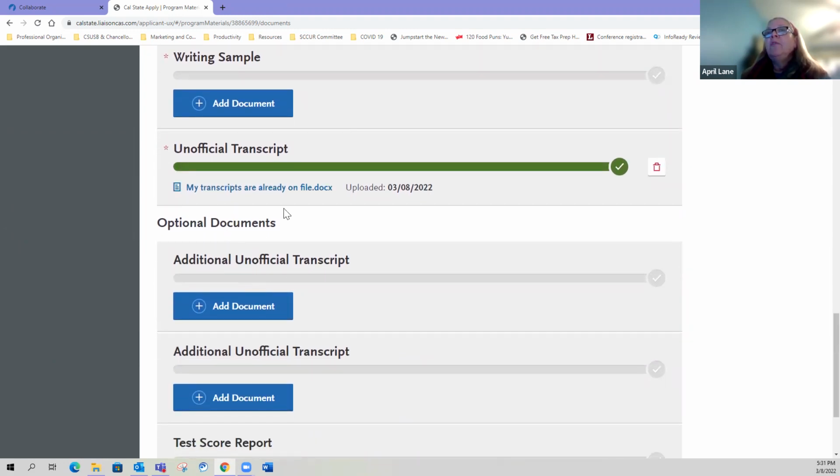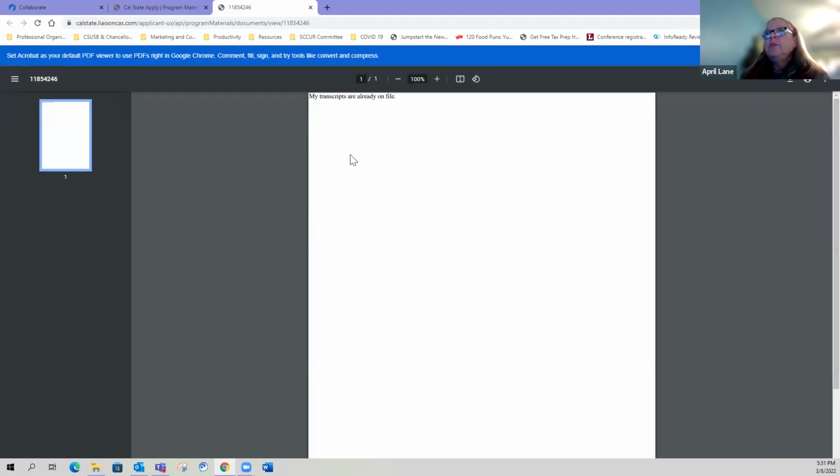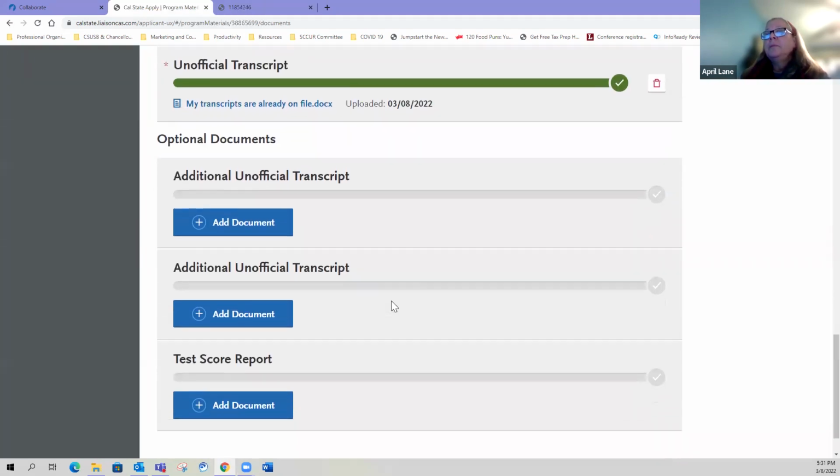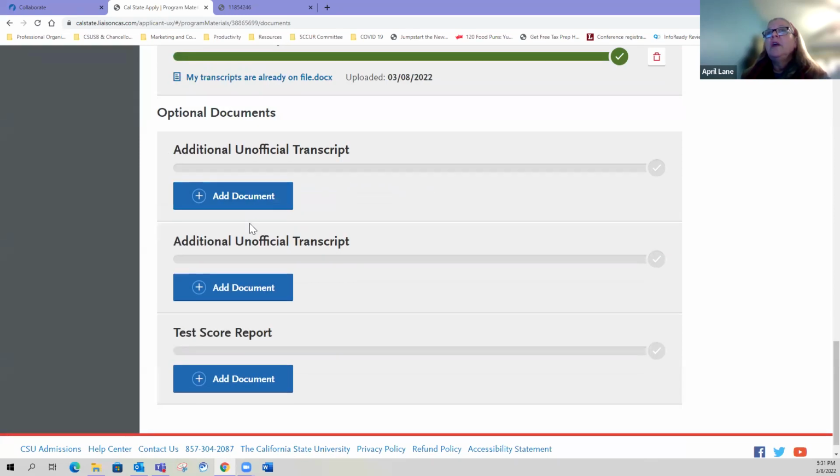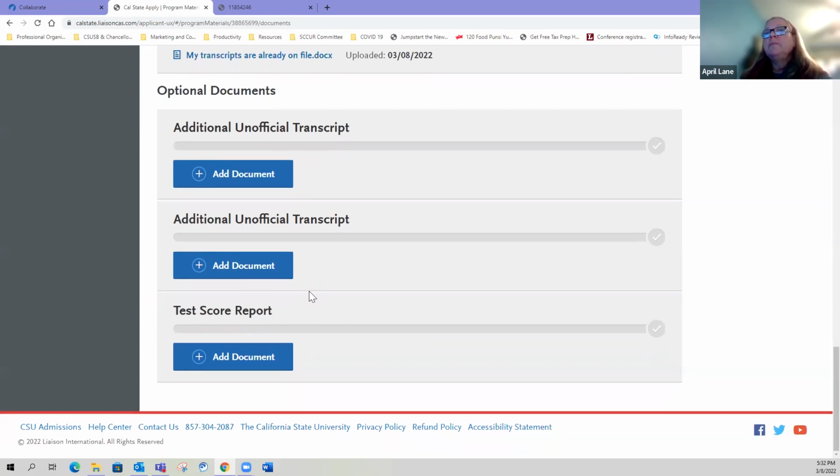What I put in here basically was that my transcripts are already on file. If you know your Coyote ID number, go ahead and include it. There are additional slots to upload additional transcripts. If there are additional transcripts that need to be submitted and you've run out of room, you can email those to gradadmissions@csusb.edu. And once your application's submitted, they'll be attached to it as well.